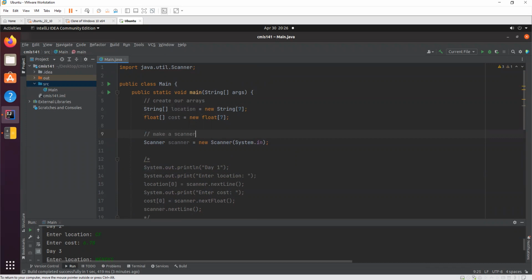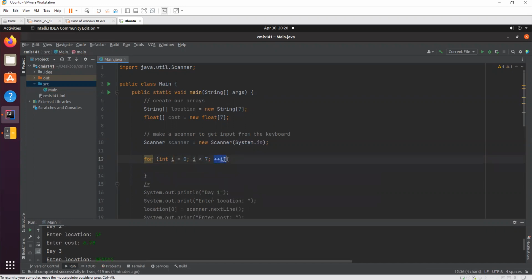Make a scanner to get input from the keyboard. Now, let's make a loop that will allow us to access all 7 days of the week. We're going to use a for loop. So for int i equals 0, i less than 7, and ++i. My personal preference, I like using ++i there. Most people use i++. That's valid. You could also use i += 1, a bunch of different things here. But ++i is what I use.